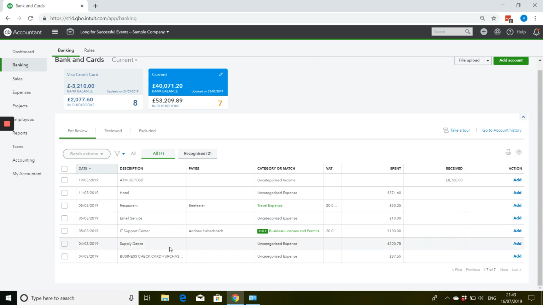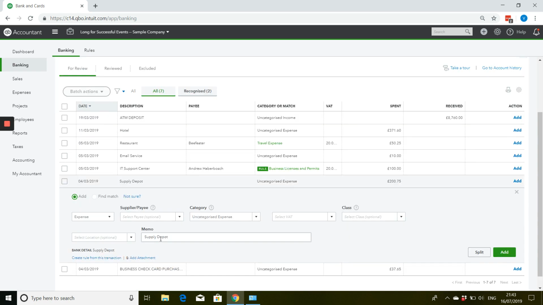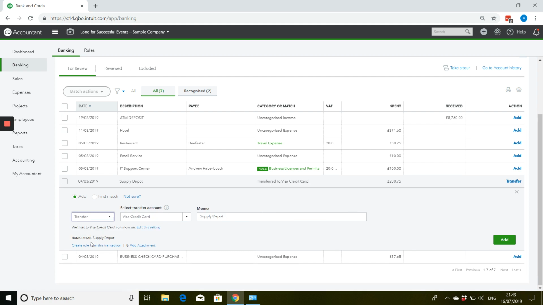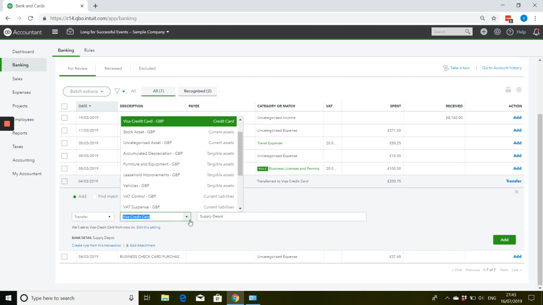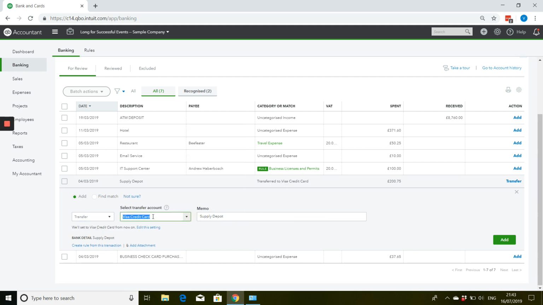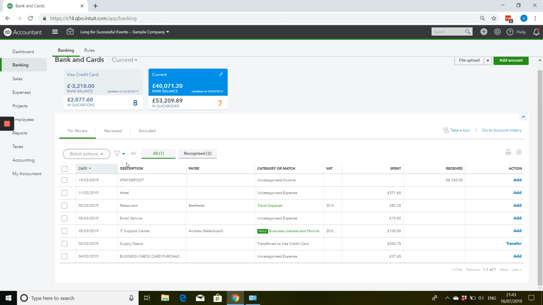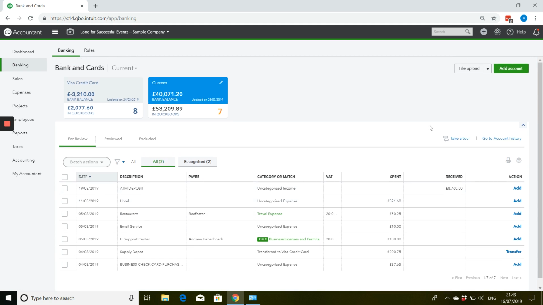What we can do, if we need one of these, I'm just going to pretend one of these isn't actually what it says it is. If one of these was a transfer between accounts, you can change this expense to transfer and choose the account it's going to and click add. I'm not going to do that at the moment. Okay, so to do rules, on here at the top, you've got a rules section.